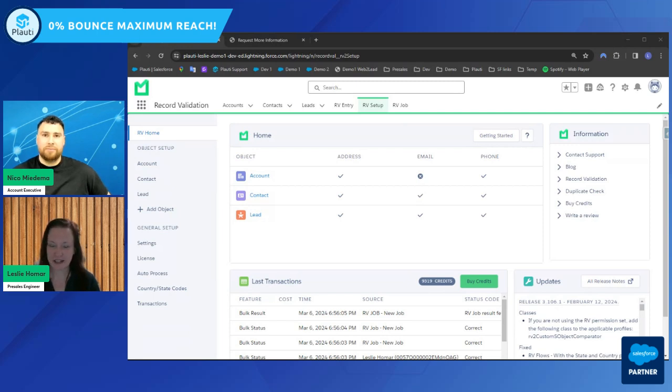This is going to be a really high-level demo of our record validation product. So there are multiple ways to validate records with record validation. You already heard Nico explain the difference between periodic cleaning and real-time validation. So you can validate when the records are automatically inserted via API or web forms. You can validate when records are manually entered into Salesforce. These are both real-time validation. But you can also validate by batch for all of the records that are already in Salesforce. So this would be part of the periodic cleanup.